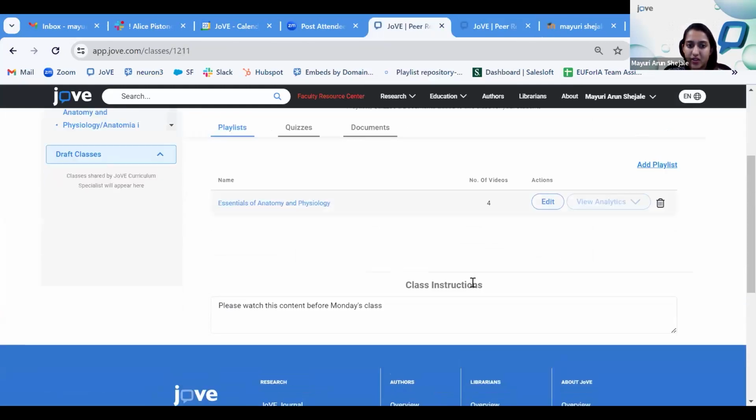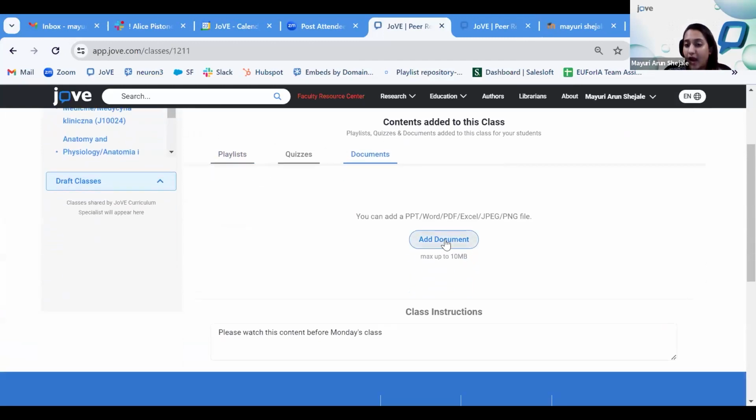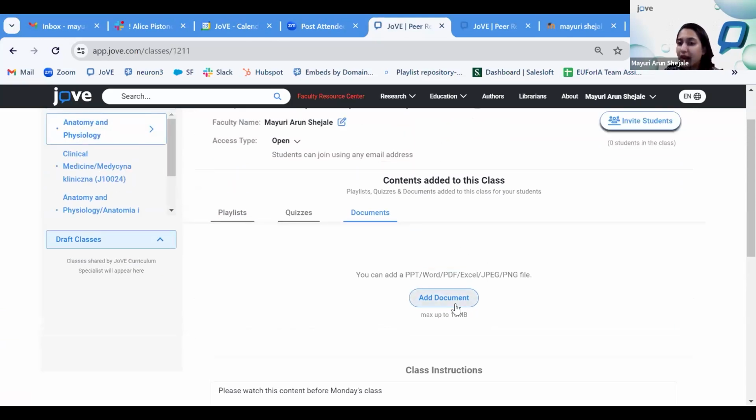Here are the class instructions. And if you have any other documents that you'd like to add, maybe you have a PPT or a PDF that you've already created for this class, you can also add that here.